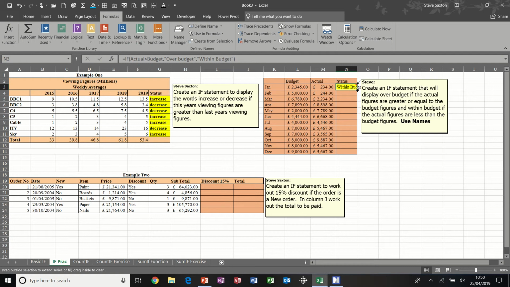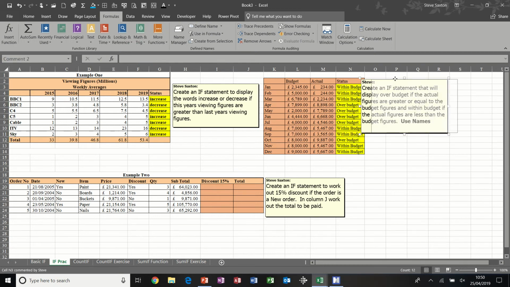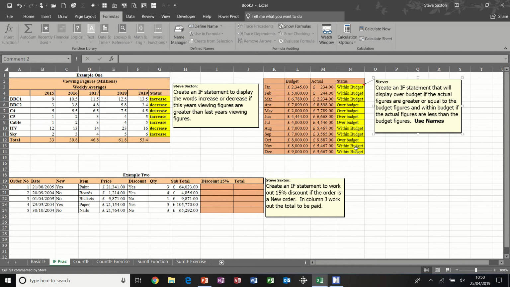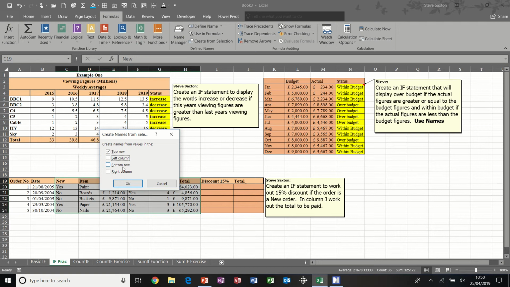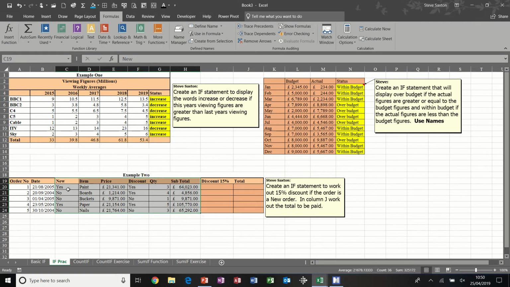Double click that little cross down, widen that a little bit, and move this out of the way. So there you go. I only spent £234, so I'm within budget. Now this one, I want to give a customer 15% discount if they are a new customer. So what I'm going to do first off is highlight these columns and create from selection and just name them. It just makes it a bit easier when you're doing IF statements, I think.